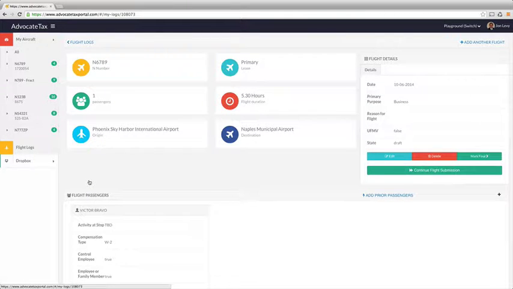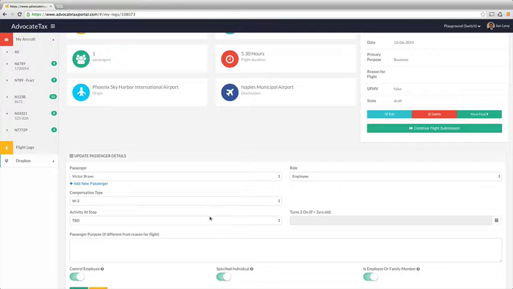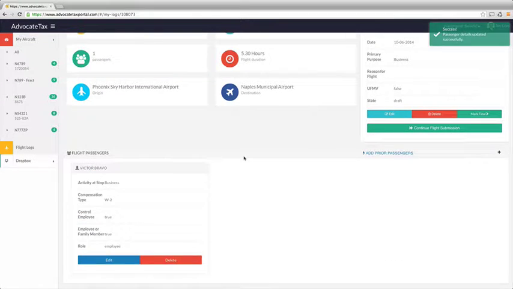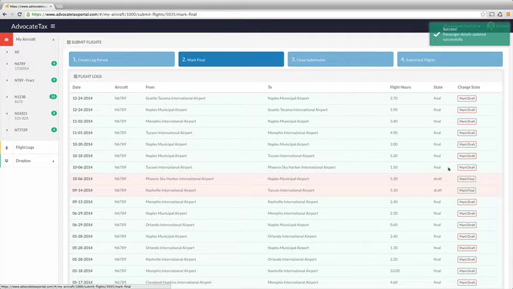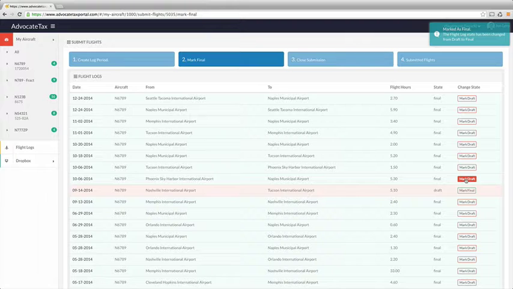So I'll edit the flight by clicking on the date of the flight, and I can see that in this case, the primary purpose of the flight is business, but there's a passenger who is an activity at stop of TBD, to be determined. I'll go ahead and edit that, save it, and then continue with flight submission. Now I'll try again to mark it final, and it works without a problem.